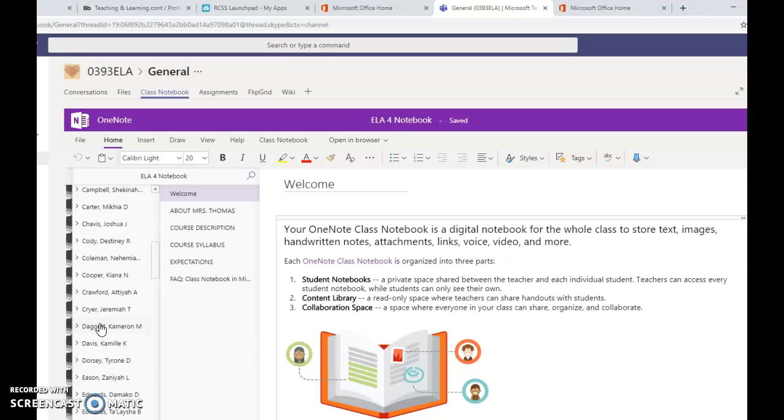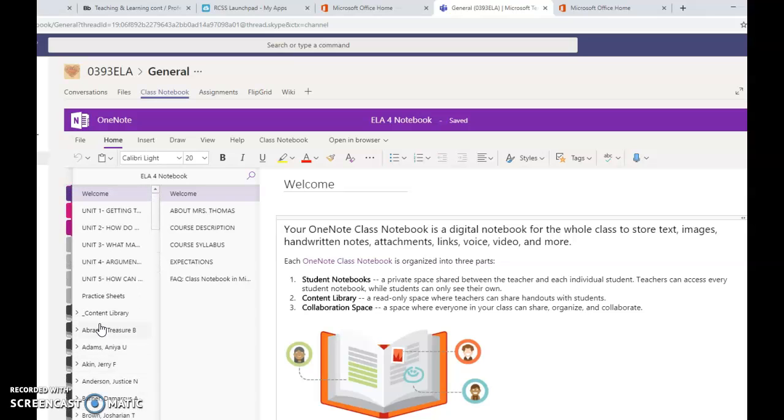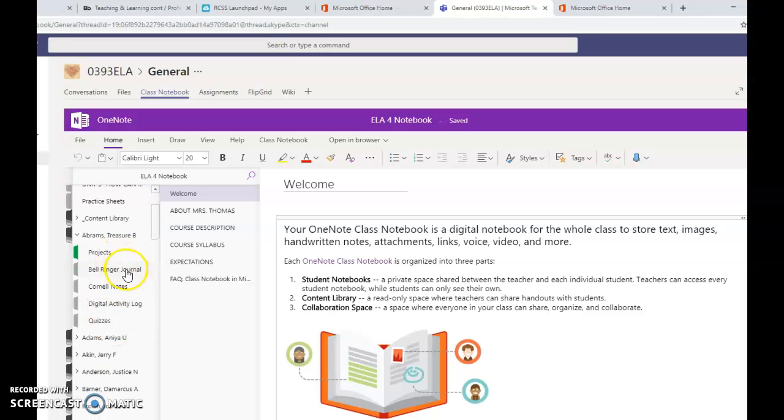So I'm going to use, for example, let me just go up top. I'll use the first person, Treasure. So if I open Treasure's tab, it has her projects, her bell ringer journal, her Cornell notes, and her digital activity log. That's have I been on iReady, have I been on Reading Plus, and then her quizzes, maybe her results may be housed or uploaded here. So she has everything in her digital binder, and she will also have a copy in her binder that she brings to class so she can show her parent.